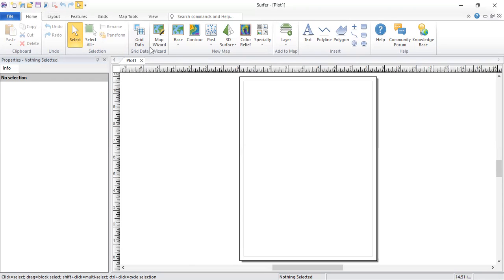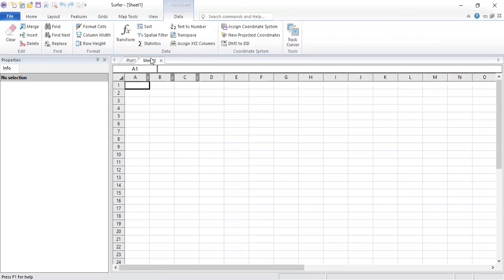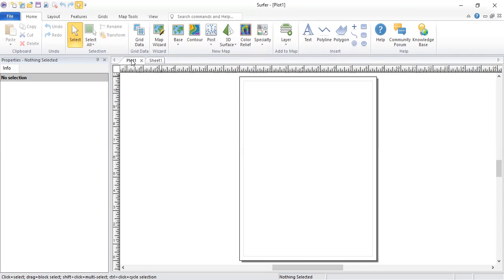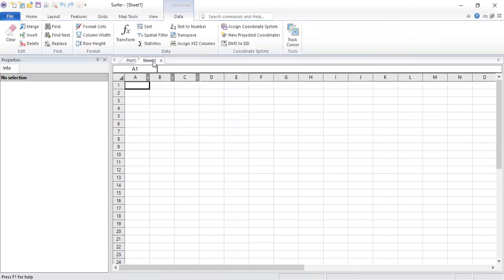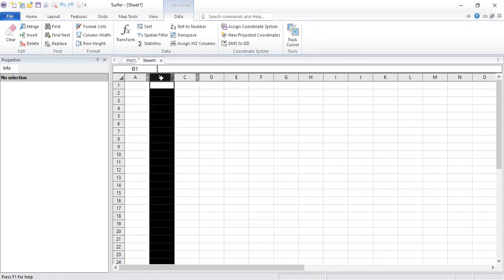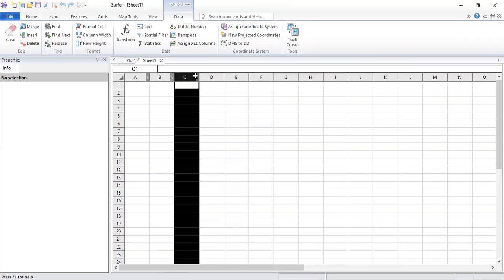So the first thing is you need to feed your data into the software. I'll choose this Excel new worksheet. That will open the sheet one here, and plot is a different sheet where you draw the contour. In sheet one, they ask for X, Y, and Z. Z is the parameter you need to draw, and XY is the coordinates of your area.